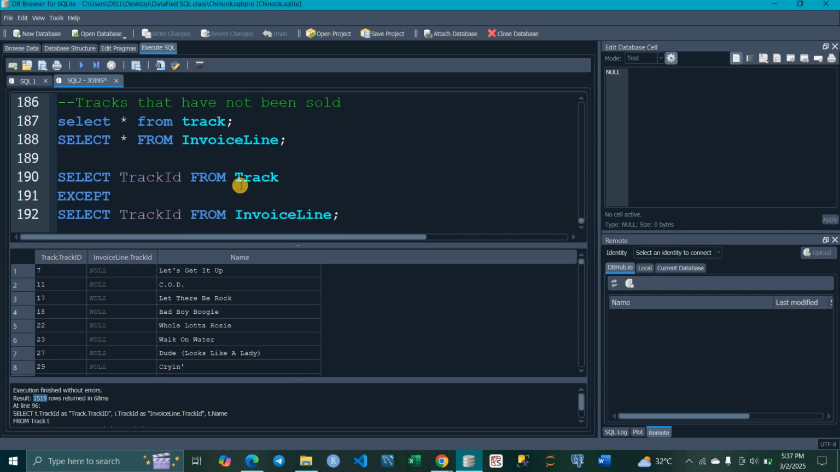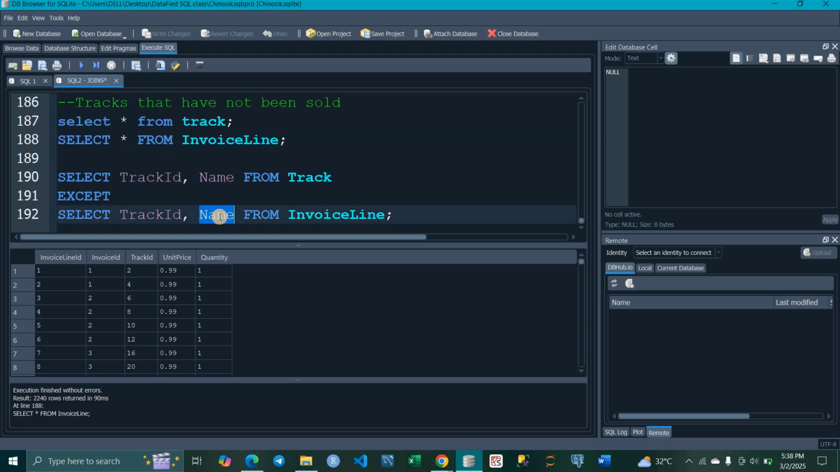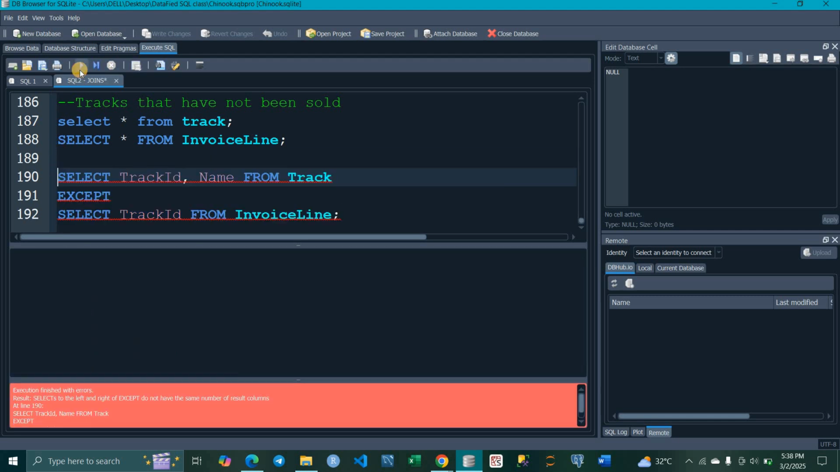And when using except, whenever you're using these operators when you're dealing with set theory, you must have the same number of columns. Let's see what happens if I try name also. Let's use name. Oh, the invoice line does not have name, so we have to eliminate name. Let's see what happens if we use 2 columns here and 1 column here. So there's an error: selects to the left and right of except do not have the same number of result columns.